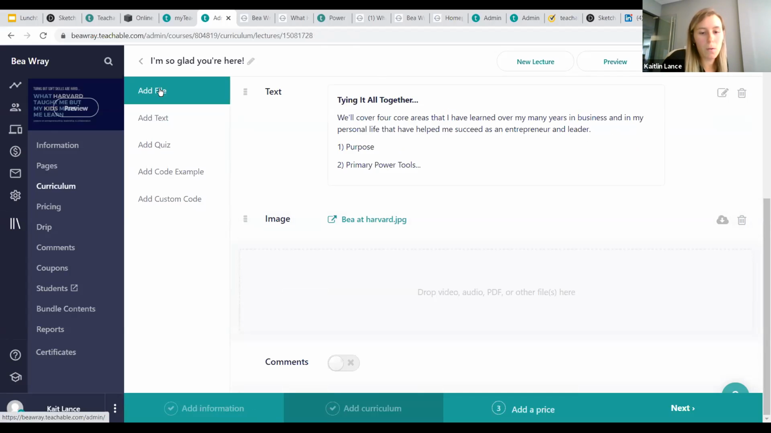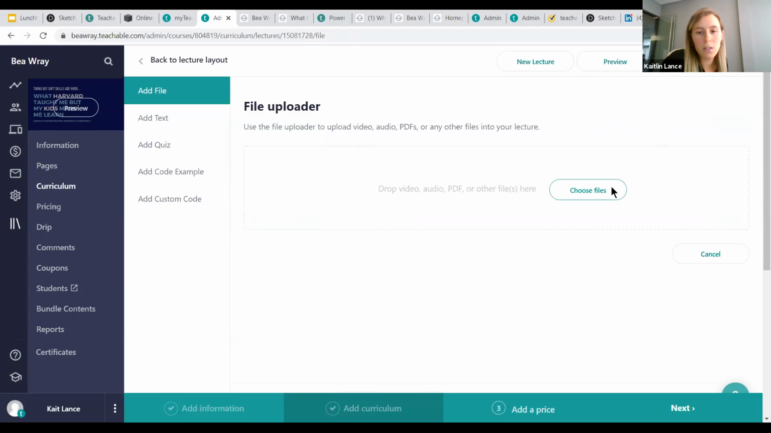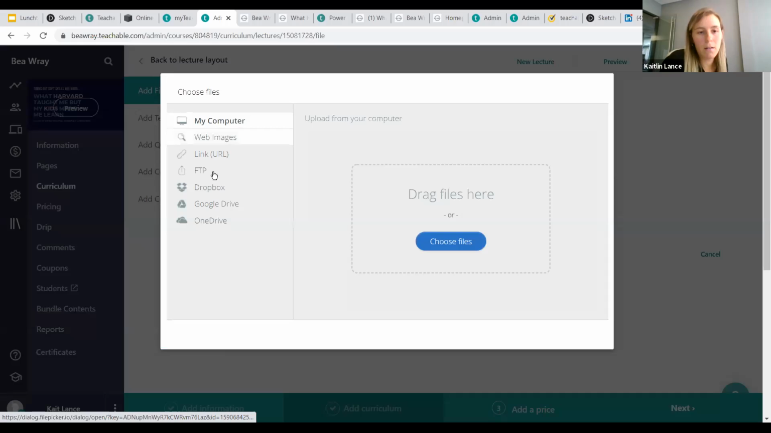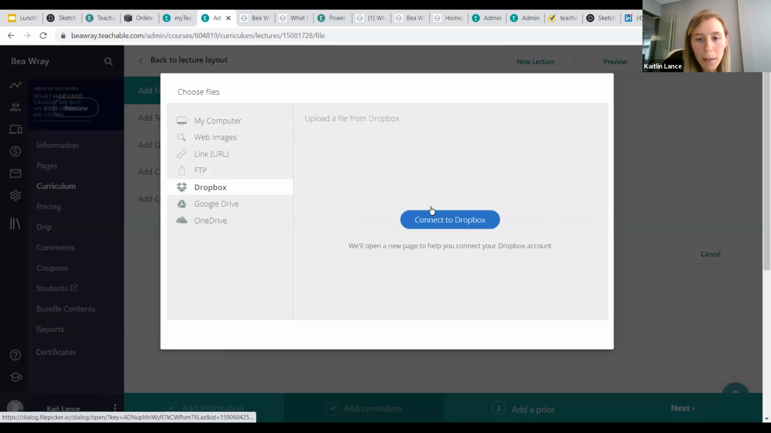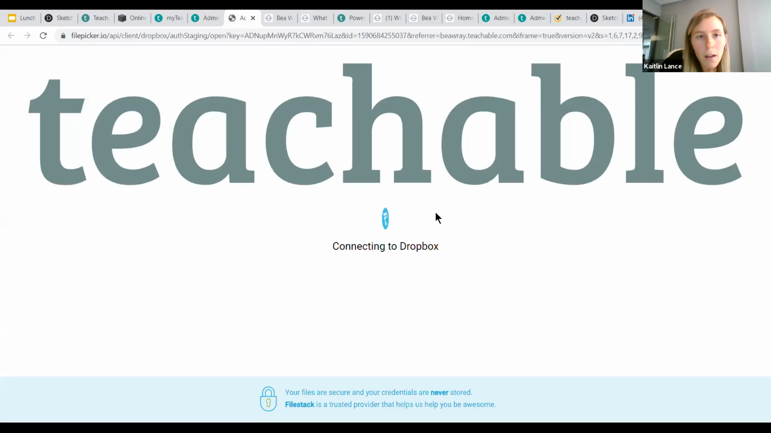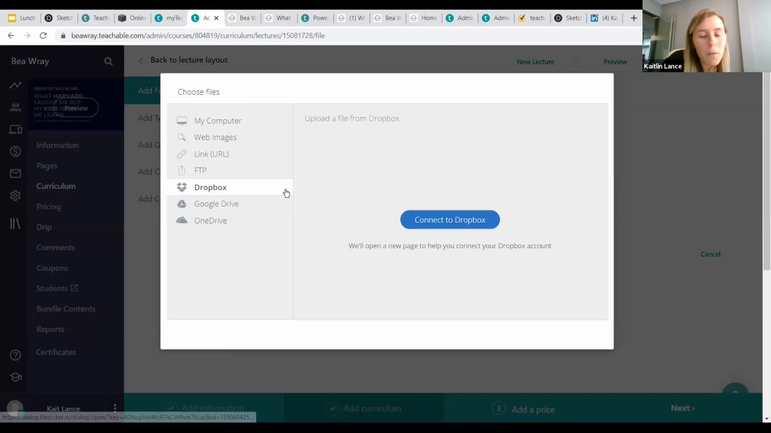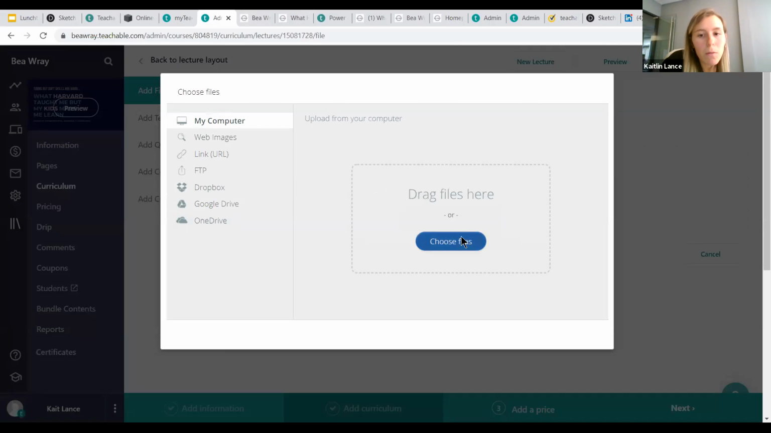So for example, all I have to do when I add a file is choose a file. Let's see what I've got here. I'm scared to open my computer right now. Oh, I don't want to do that. Computer, choose a file.